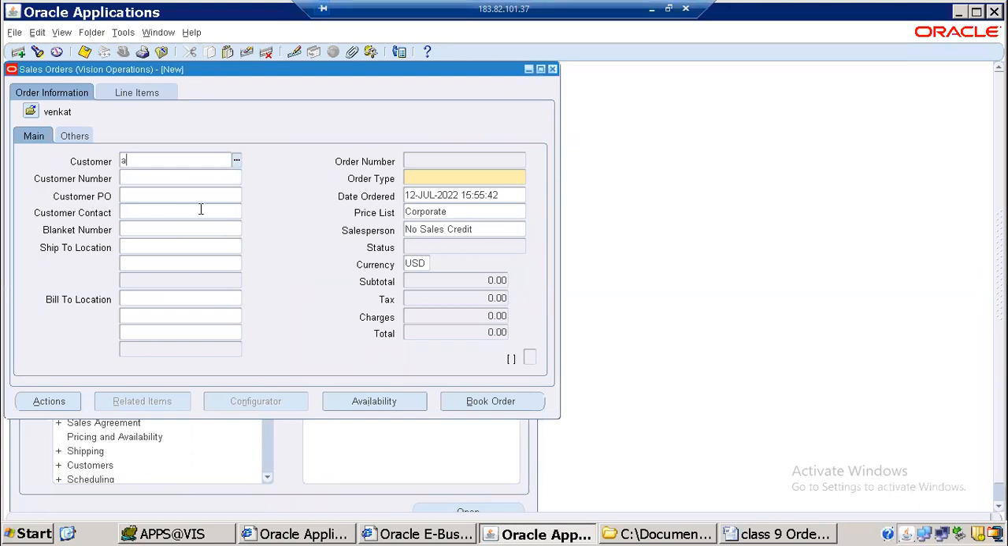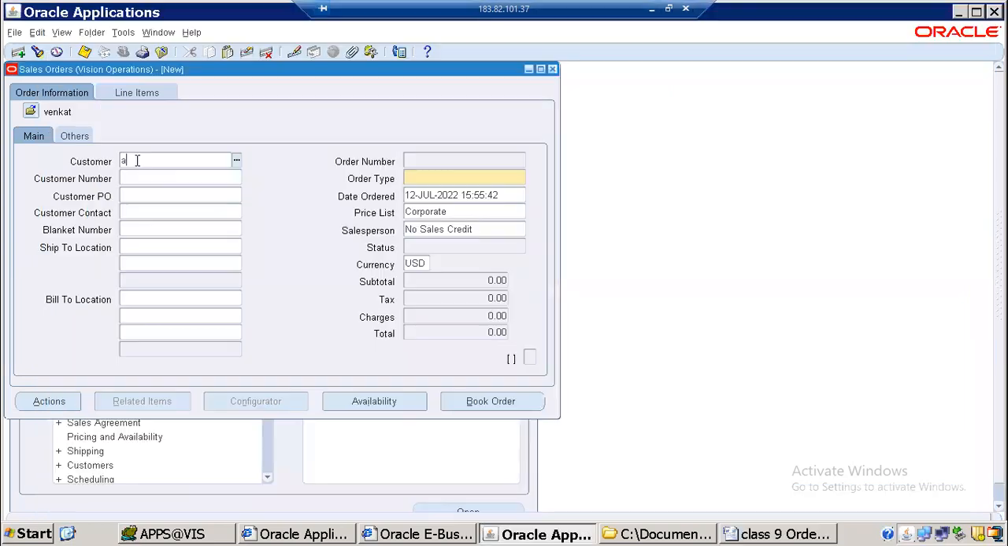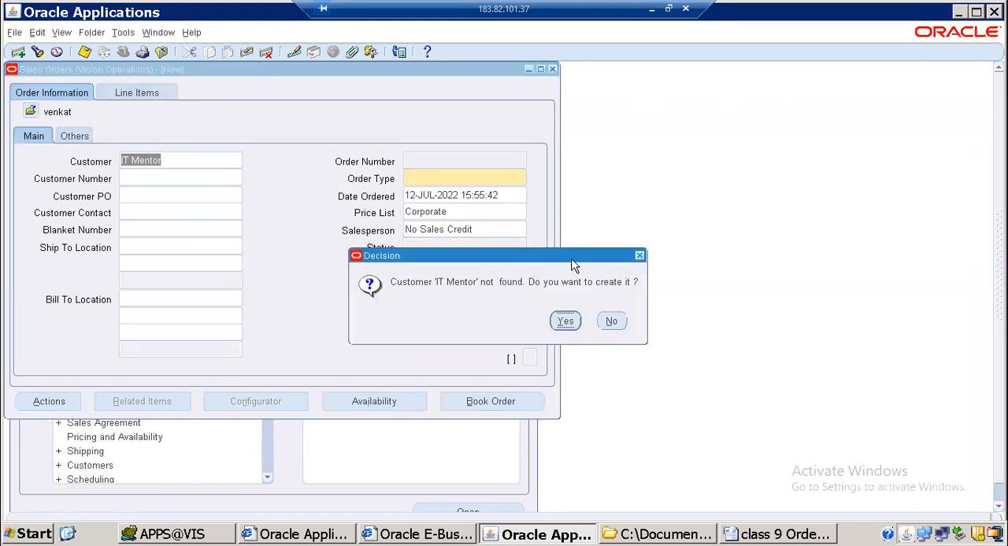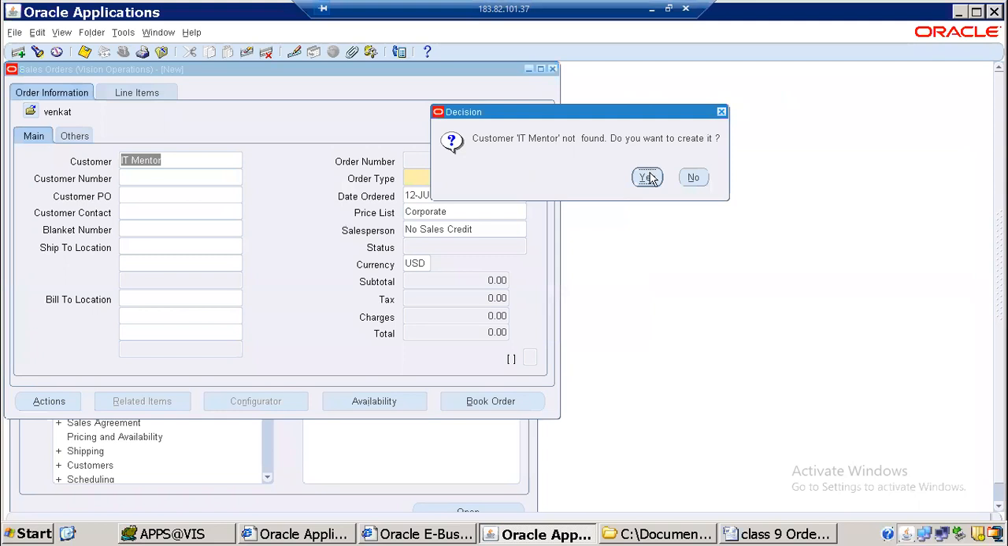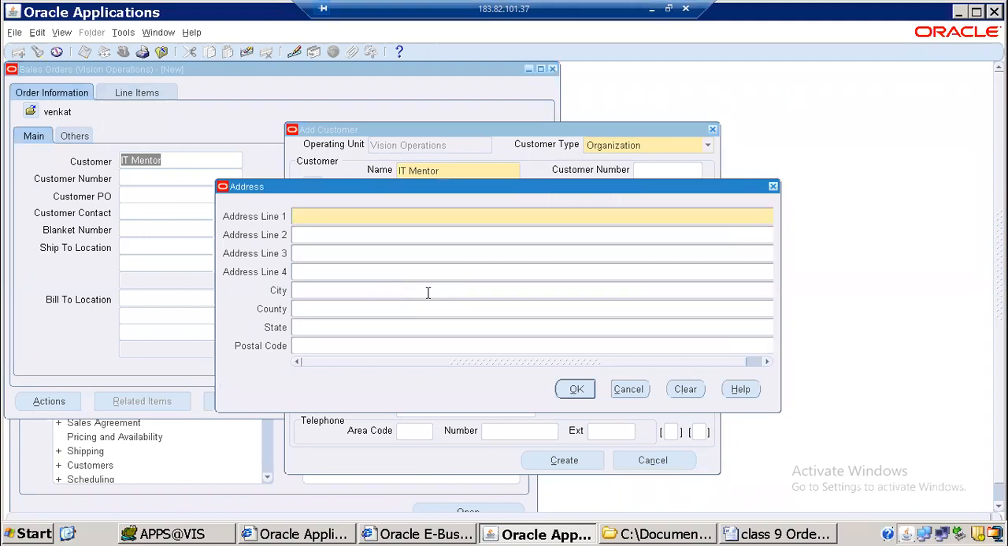So let's say the customer I mentioned is our institute. But you have to give it like this. If it is not available in the system, it will ask you to create it. You have to enter all the data here: where it is located, its postal code, city, complete address, address line number one, line number two, city, country, state, postal, everything. But these are all a waste of time for you.